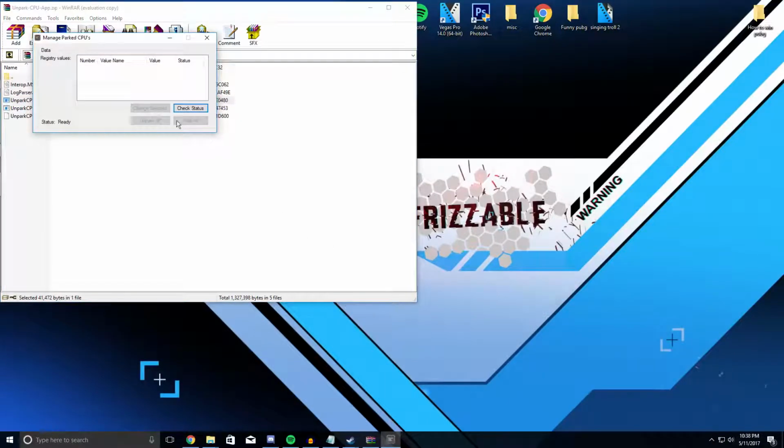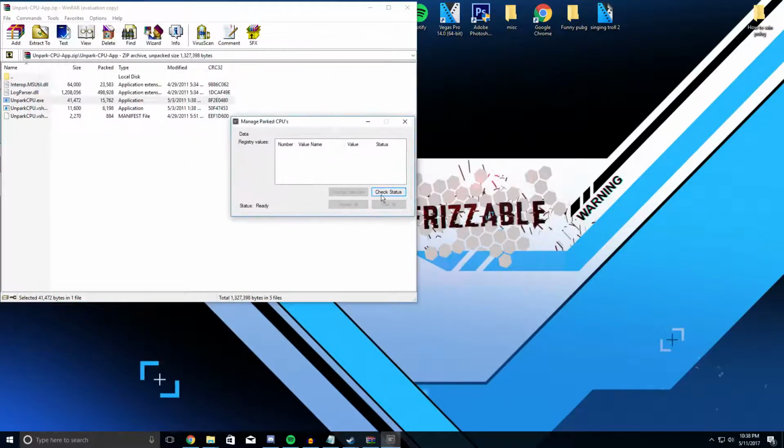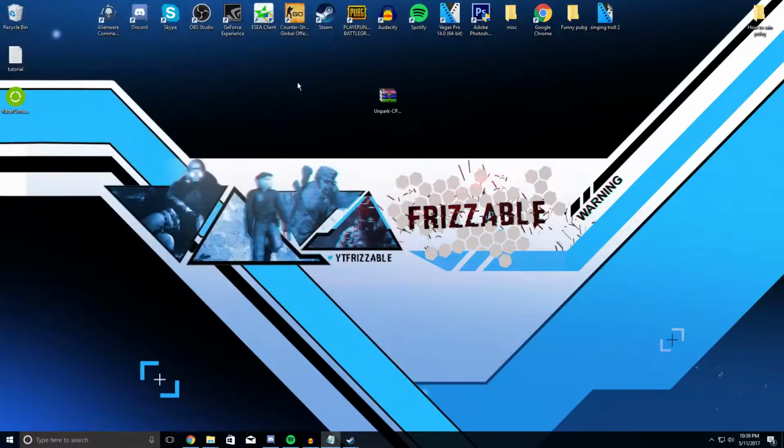Y'all probably couldn't see that. Afterwards, you want to grab this little box. You want to press check status. It's going to look through your computer and the cores. And afterwards, you're going to hit unpark all. Alrighty, now after that, it should say ready. You're going to exit that out, and you should have a FPS increase.